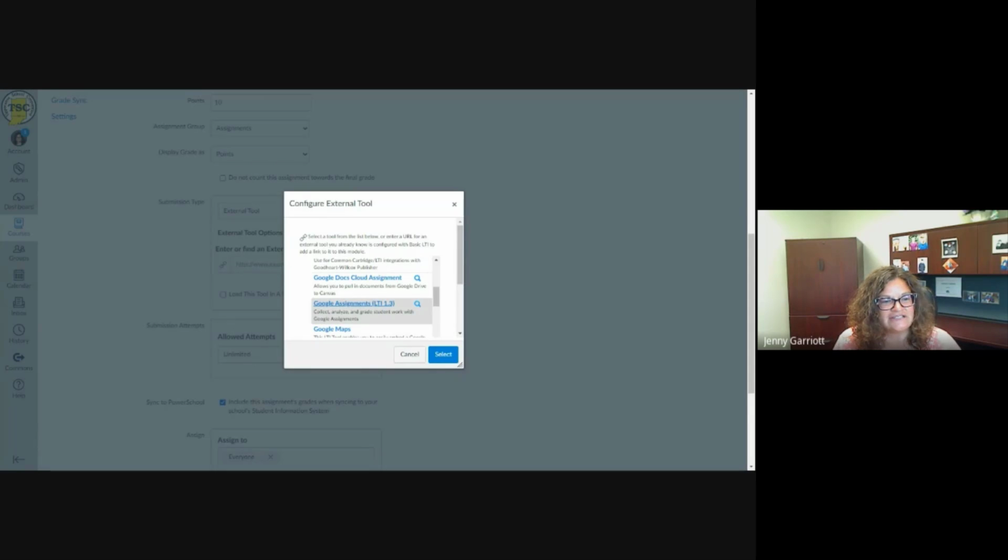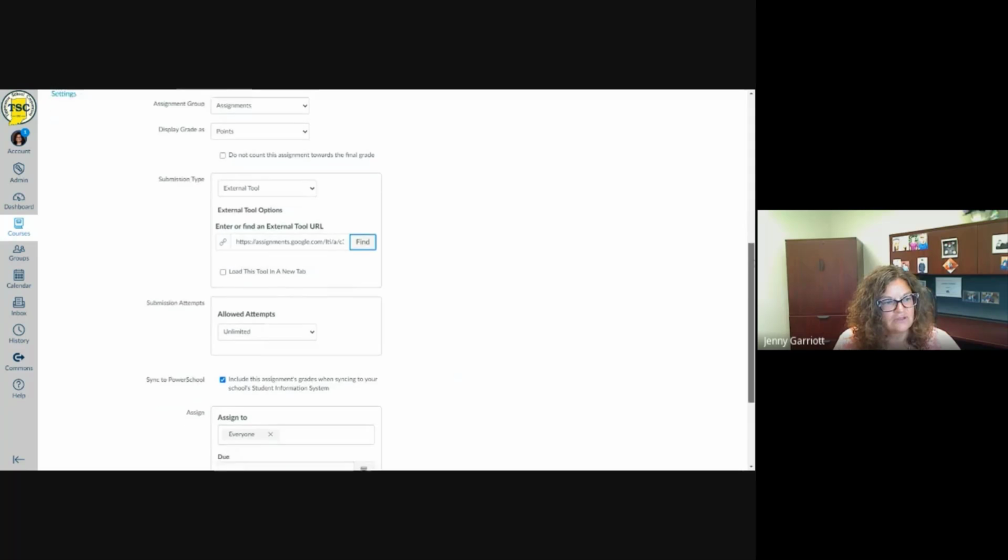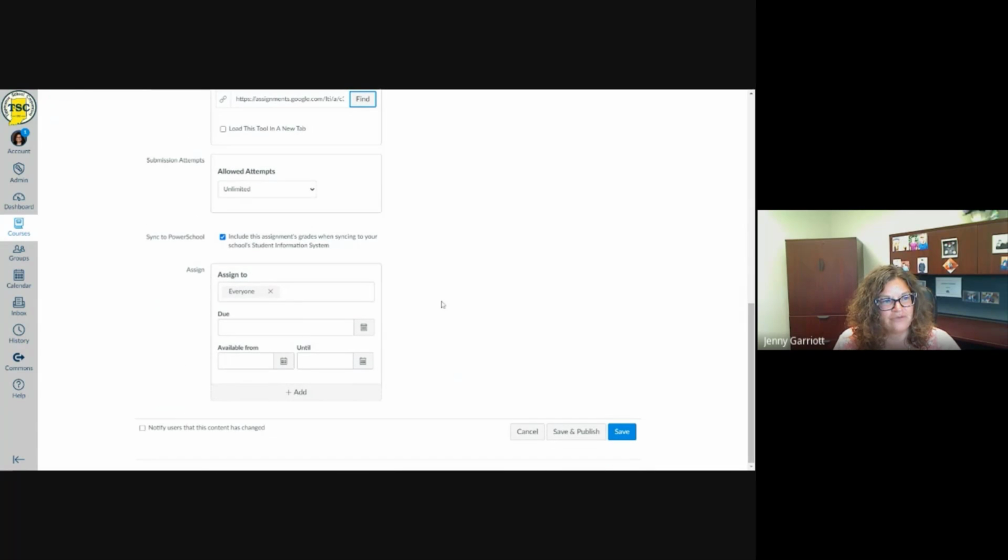So we're going to click on select here. And you do have the option to load this tool in a new tab. Sometimes that's just easier to navigate if you want to do that. And as we scroll down, we'll continue to fill out our Canvas assignment screen like we normally do. If you want it to sync to PowerSchool, then you can select that. You can assign to everyone, or you can assign to specific students if you needed to do that. In this case, we're going to assign to everyone.